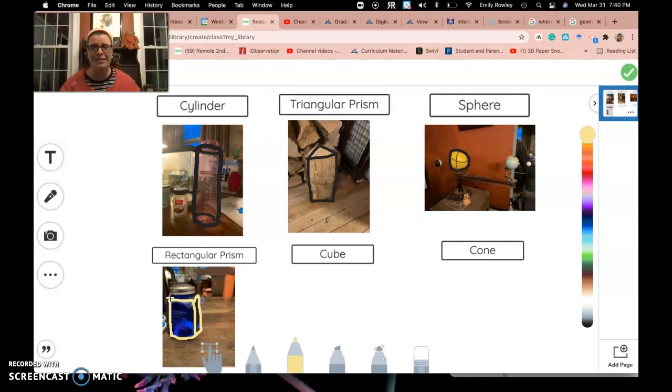I have my theory of which shape is going to be the hardest for you to find. I wonder if that's going to work out to be true.